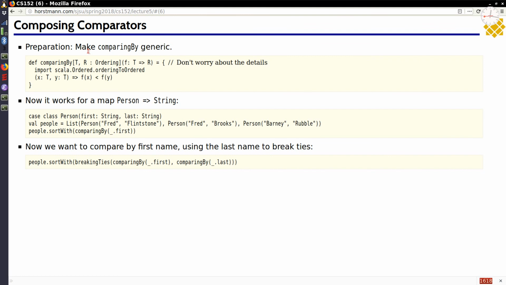Now, actually, I want to do something even better. I want to be able to do it so that if two people have the same first name, then I want to use the last name as a tiebreaker. Well, that's the job for yet another function. I will call that function breaking ties. Breaking ties consumes two comparators. They can be any comparators. They don't have to come from comparing by, but in this case they do.